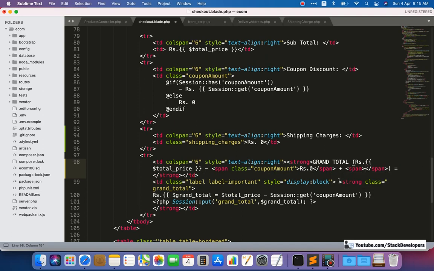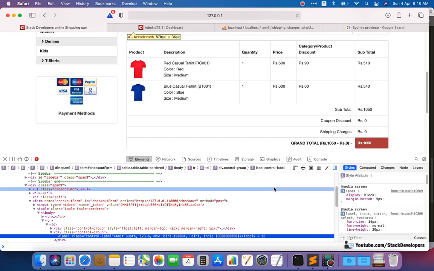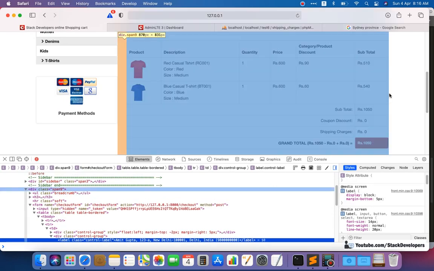the span. Okay, in span we can take the class, we can take this shipping charges class here as well, and inside this one we are going to take it like ₹0. Okay, now we are going to check here. Okay, like this.